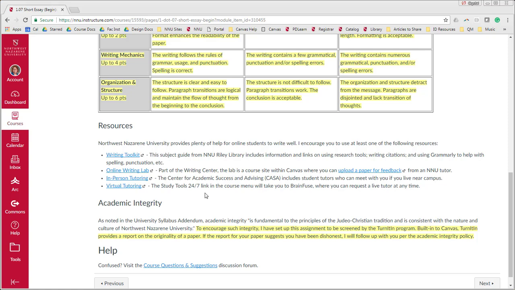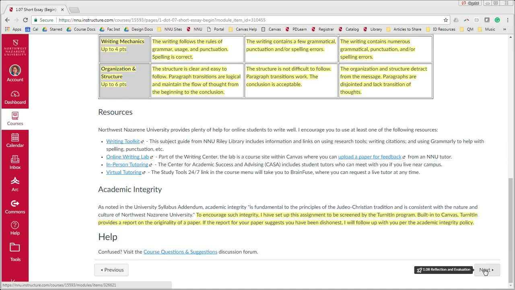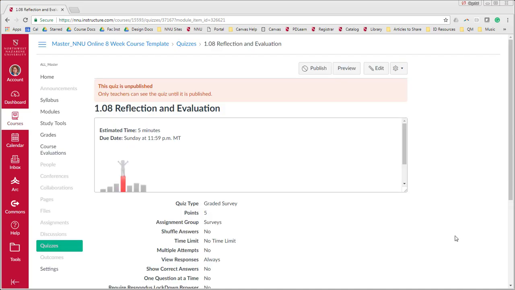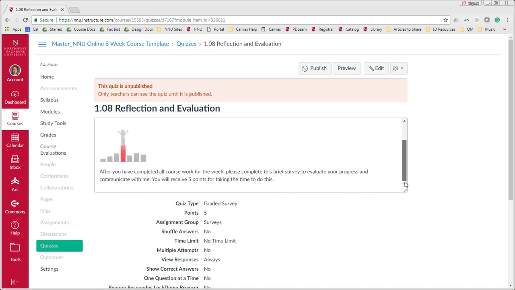Notice that we do have resources listed in here. NNU has an online writing center where students can actually work with NNU students who are tutors to take a look at their work. And then there's a reflection and evaluation survey. The NNU Online office does take a look at these, usually after the course has ended, but this helps us with documentation for how well the program is doing.